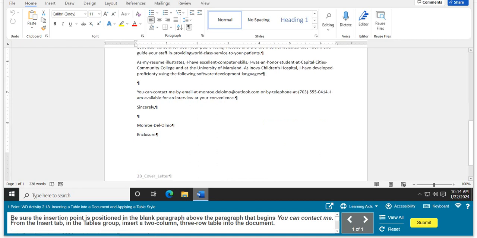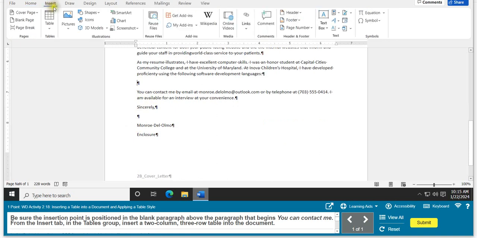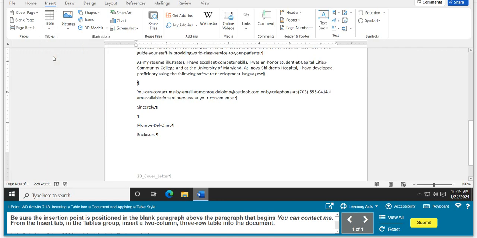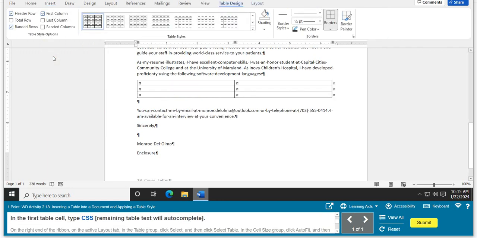Be sure the insertion point is positioned in the blank paragraph above the paragraph that begins, "You can contact me." So, right here, there's the insertion. Now, from the Insert tab in the Table group, let's go Insert, Table, and insert a 2-column, 3-row table into the document. So let's do that. 2 columns, 3 rows. Boom, 2 by 3. Click on that square, and you have your table.